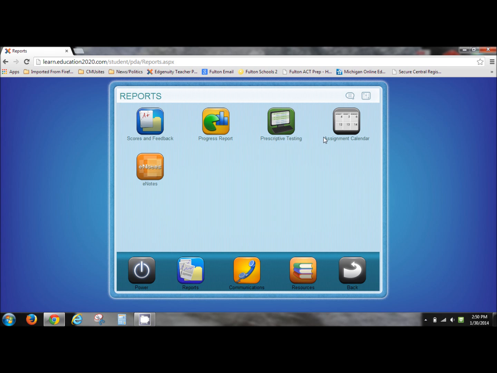The most important feature here of the whole organizer, I cannot stress enough, is our assignment calendar. That is how we stay on track and make sure that we are completing the course on time. Let's click on that. Before we do that, we can click on eNotes. Any type of notes you do choose to write can be viewed and saved here in the eNotes. But again, let's click on our assignment calendar.